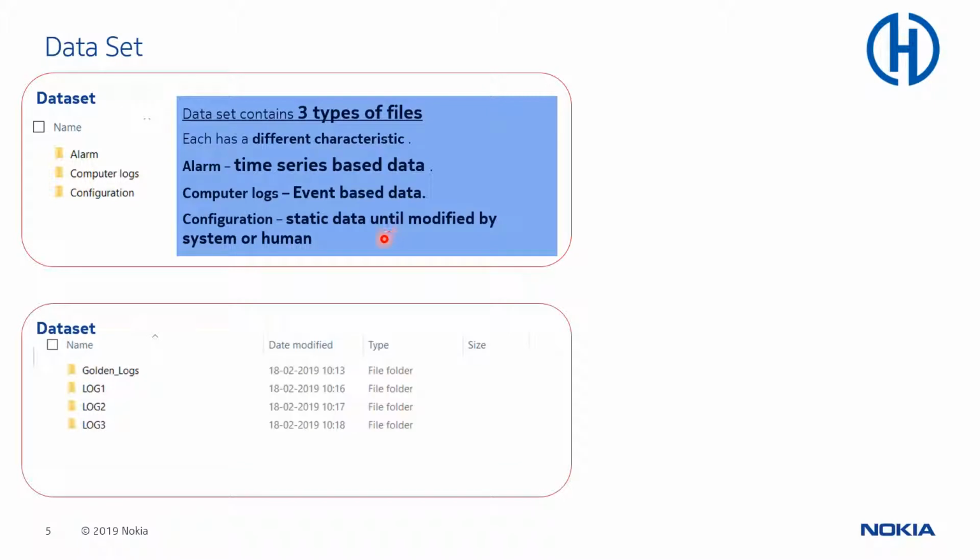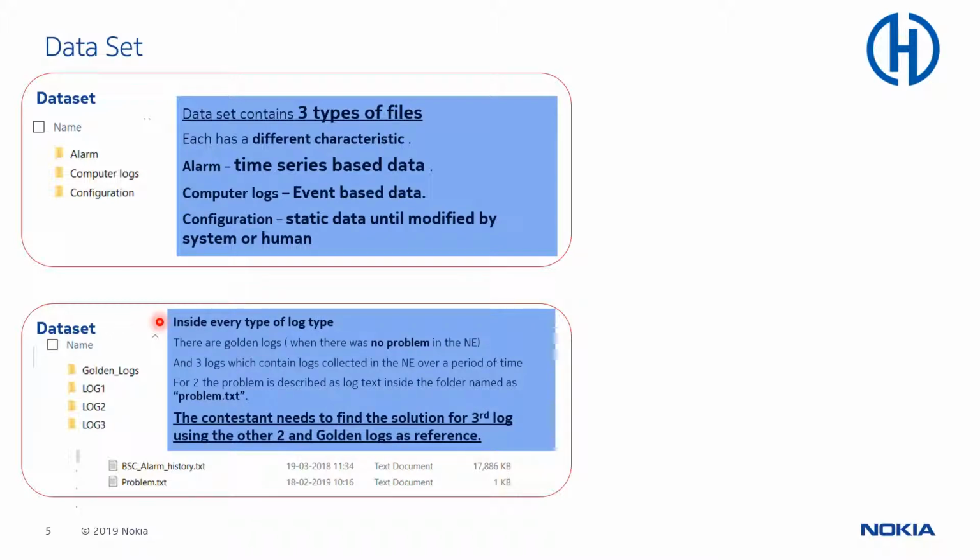Inside these three folders, we have subfolders with the names golden log, log 1, log 2, log 3. You will find these four subfolders inside every type of folder. Golden logs are basically the ones coming from a network element with no problem, the ideal logs. And the rest of the three logs are basically collected from a network element over a period of time.